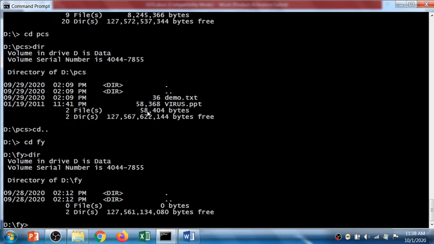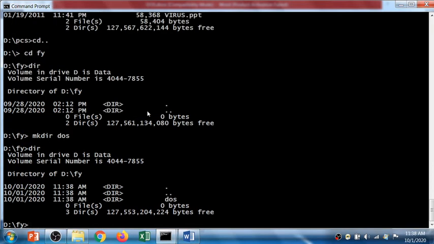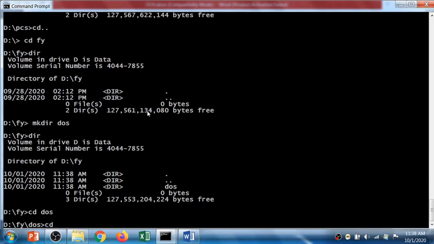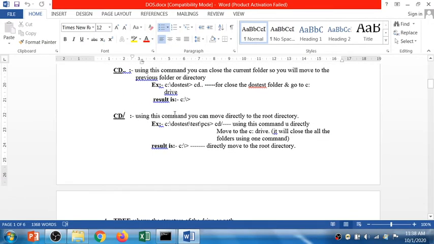Now in the fi folder, I want to create a new folder, so I can use the md command or mkdir, both will work. Mkdir, let's say dos, right, dir, the dos folder is created. I'll open this dos folder. Okay, see, suppose I write cd slash, this command will close both the folders fi and dos and move to the root directory, which is cd, right? So this is the use of the cd and md commands.